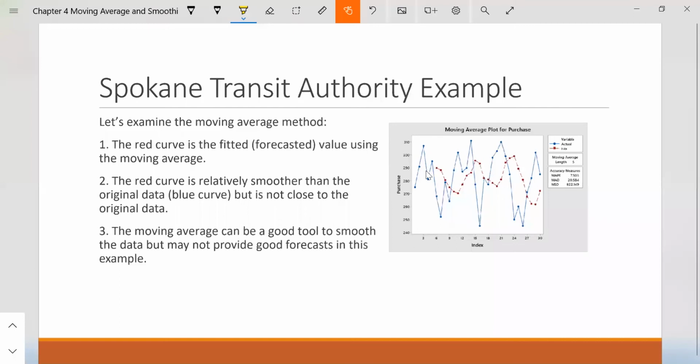Okay, on the right-hand side, you see the same graph showing us the original data denoted by the blue dots and blue lines, as well as the 5-period moving average denoted by the red dots and the red lines, okay? Several things we can observe. Number one, the forecast is relatively smoother than the original data, meaning there's less ups and downs, and also the deviation is not very dramatic as the blue ones, right?